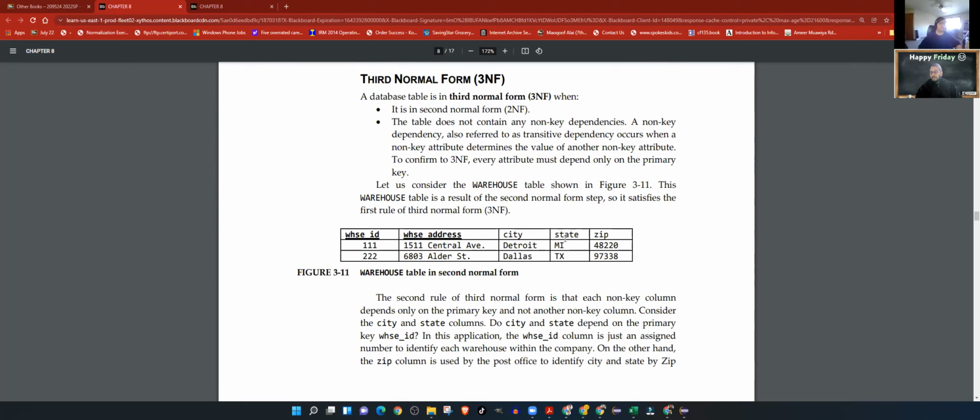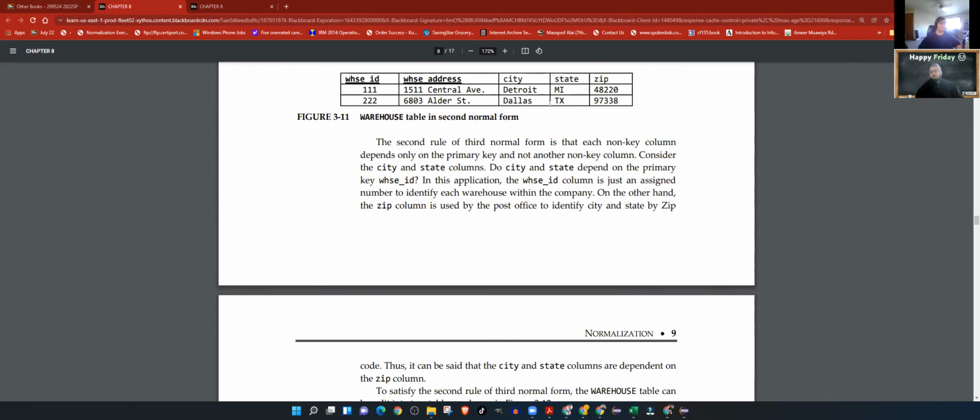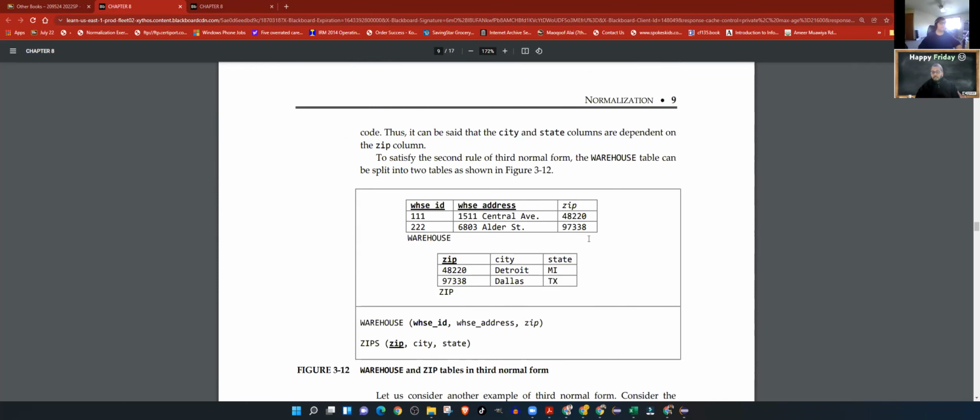And then in the third normal form, we start to look at, okay, there is a field called city and state, which are dependent on zip code. And the zip code is dependent on the warehouse address, warehouse ID. So we took the city and state out because they were dependent on a non-key field in a separate table. And that's how we linked the two together.